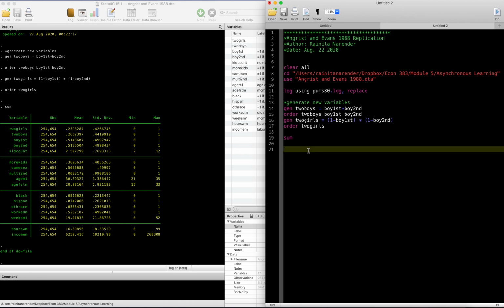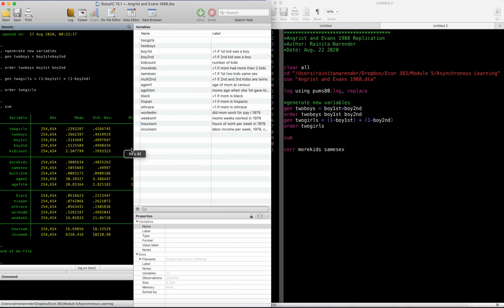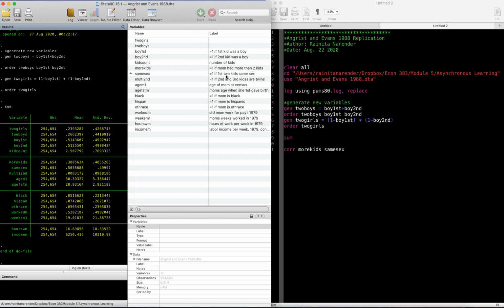So after we're done doing our descriptive statistics to recreate table 2, column 2, let's go ahead and run a correlation between our variable more kids and our variable same sex. And remember, more kids is a dummy variable, so it's going to be coded 0, 1. So 0 means the person in the data didn't have more than 2 kids, and 1 would mean that they did have more than 2 kids. Whereas same sex is in reference to if the first 2 kids are the same sex.